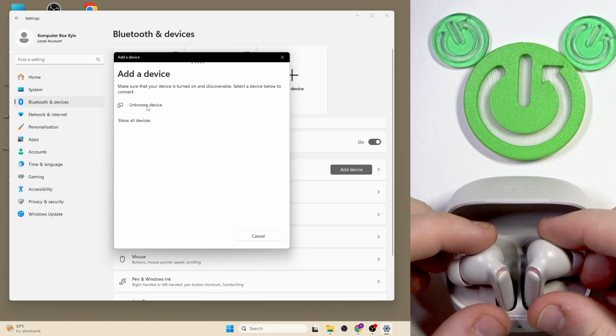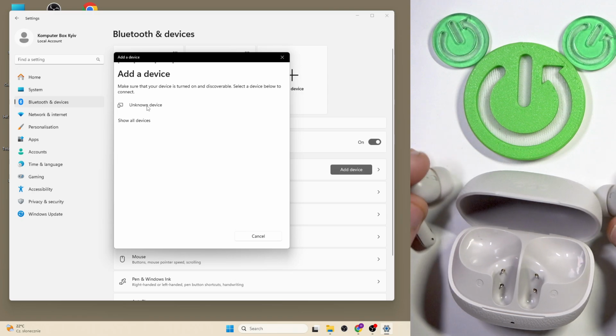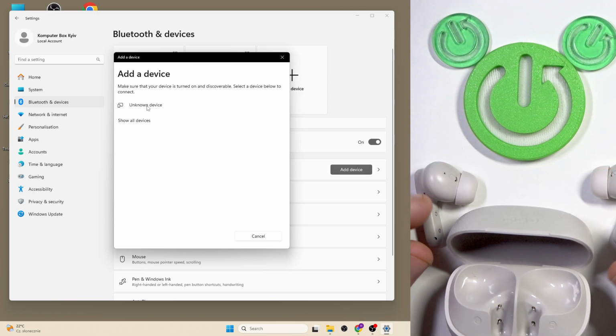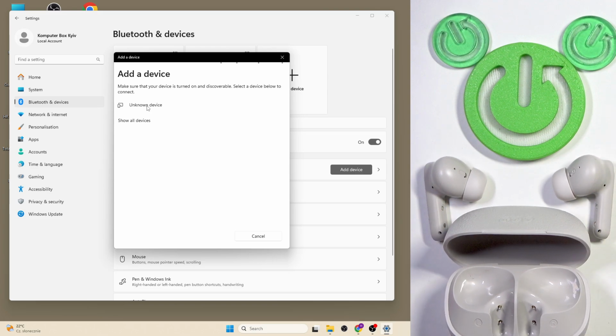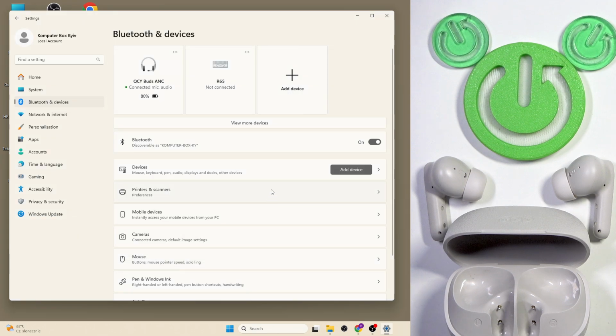Then remove your earbuds from the charging case, and if your earbuds are not connected to another device, they will enter pairing mode automatically. But if you connected them with another device, just disconnect them from it, and they will enter pairing mode also. And now we should see it in the device list. And here it is. Click on it. And then done. And we just did it.